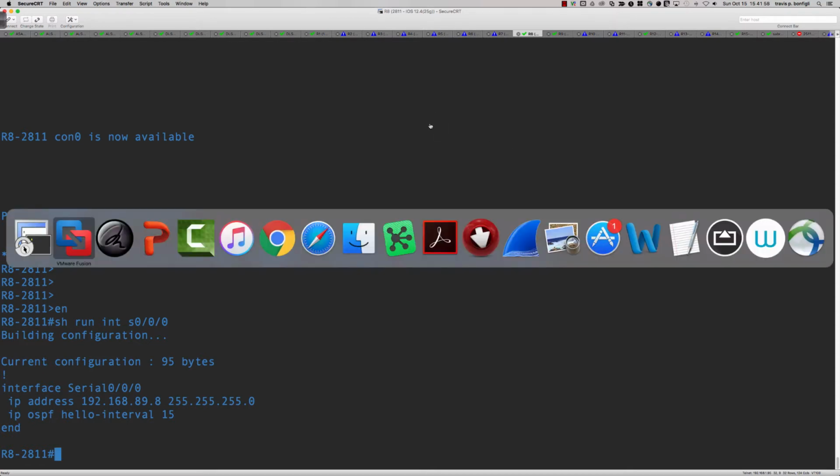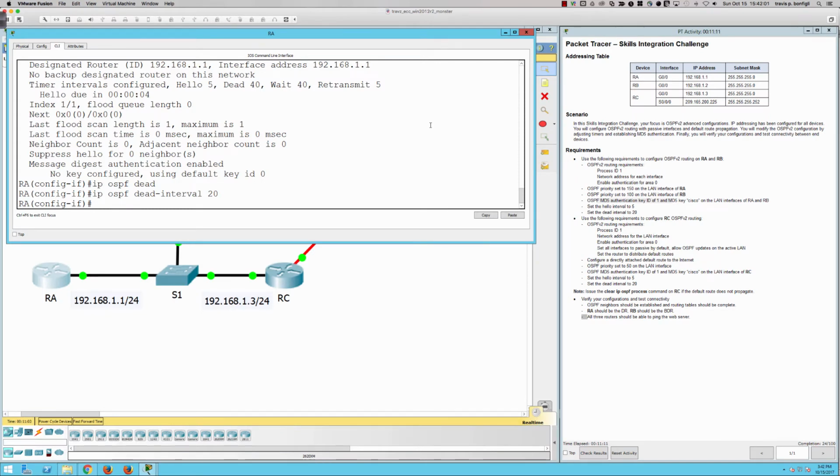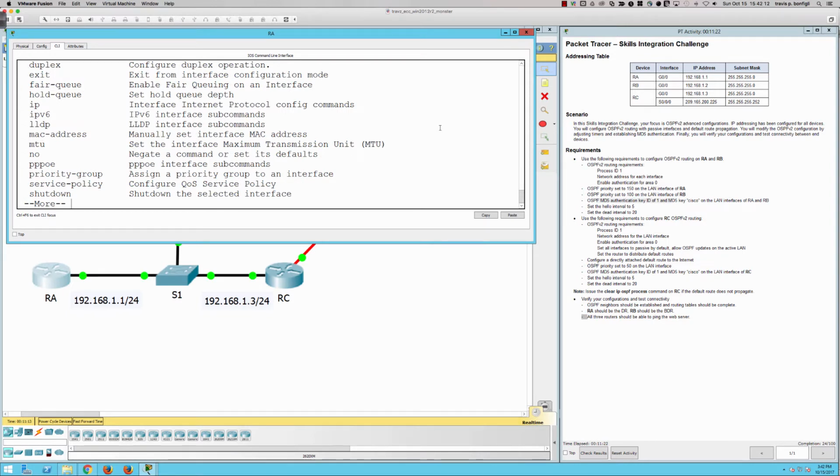So again, make sure you check to see how the version of iOS that you're running is going to behave. Okay, so we're set here. Now we're already under the interface. So how would we handle authentication?